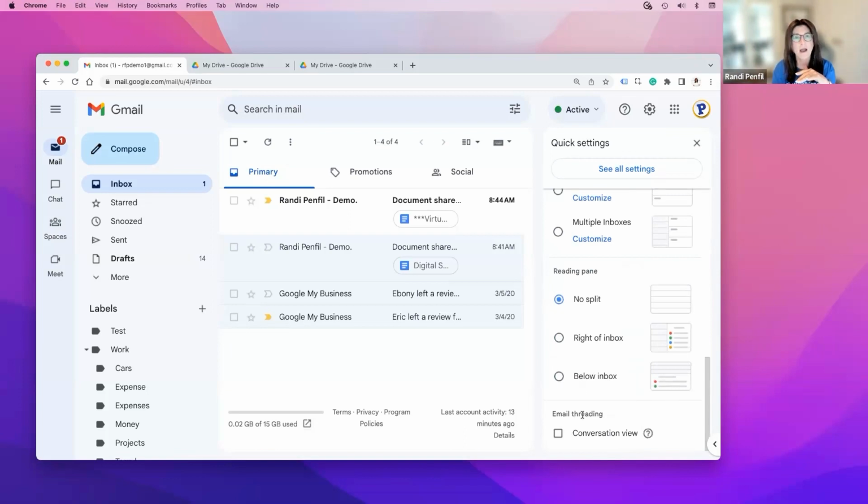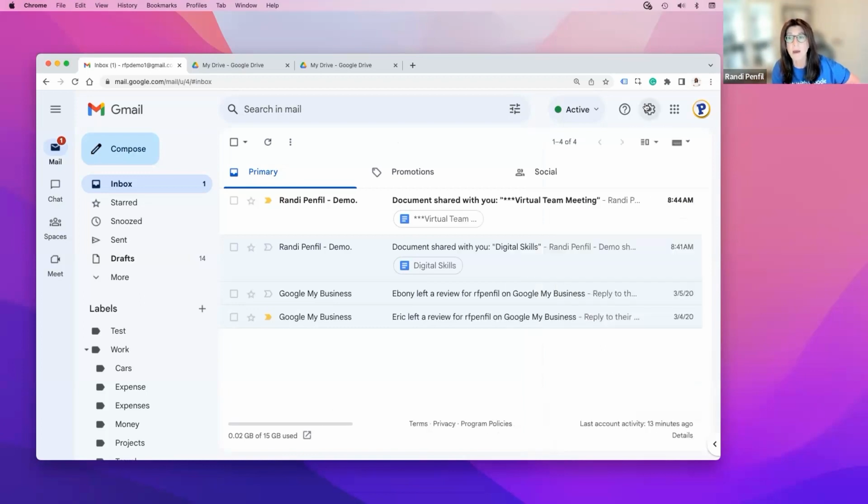Notice here, email threading. If I put my cursor over that question, it says group emails of the same topic together. So what this does is takes multiple emails that come over, and if it thinks it's all part of that same topic, it groups it together. And you have to click into one in order to see them all. It's a nightmare. So I don't have that checked off. Now, by default, it's checked. It groups them by default.